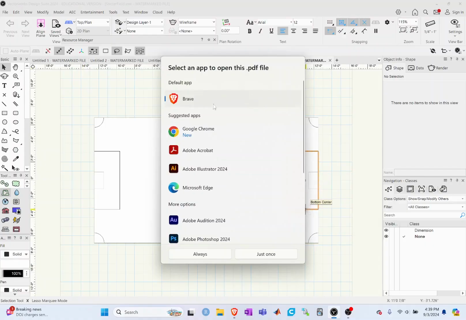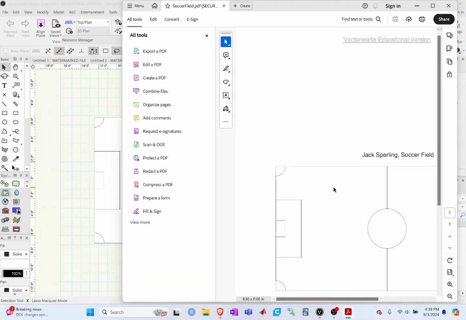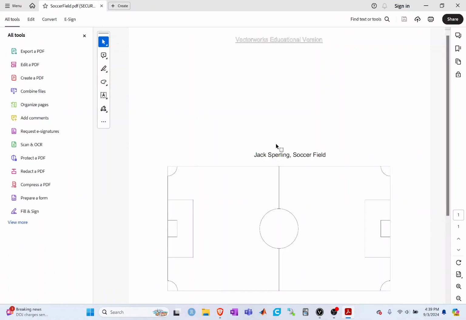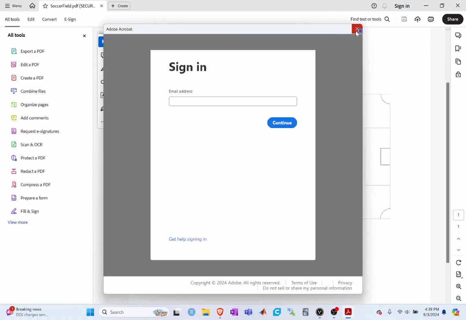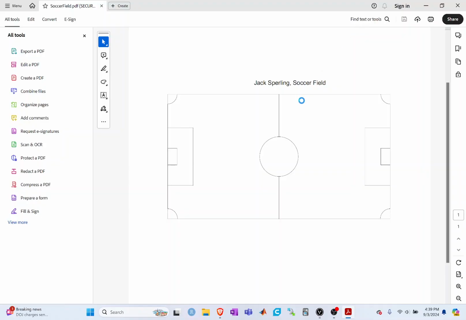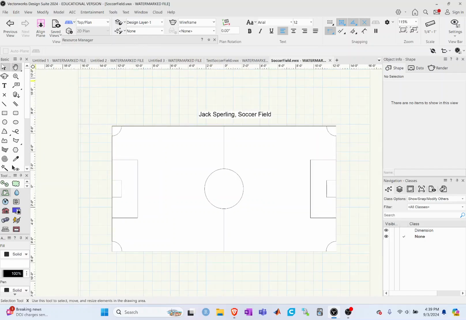And now it's asking me, do I want to open up this PDF file? Let me just open it up in Adobe Acrobat. And here we go. So I see it says my soccer field. Here's what I drew. Now it wants me to sign in, but it said educational edition. It just had to watermark that, so that way we don't use it for commercial use. But this about wraps up the Vectorworks tutorial.